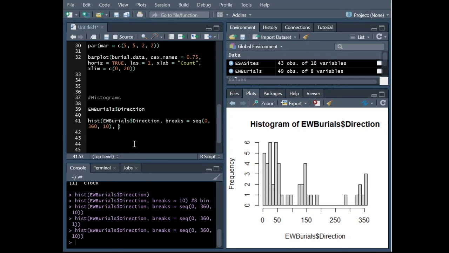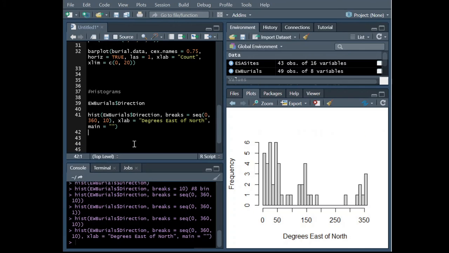We can, of course, as with any plotting function, manipulate the X labels, the Y labels. Let's change the X label instead of just saying EW burials $direction. That's not really helpful. Let's have it say degrees east of north. That's more informative. And I don't really like the main title up there, so I will just get rid of that, saying main equals and feed it empty quotes. Now if we run that, we've got a much nicer label on the x-axis. There's no big boldface title at the top of the plot.